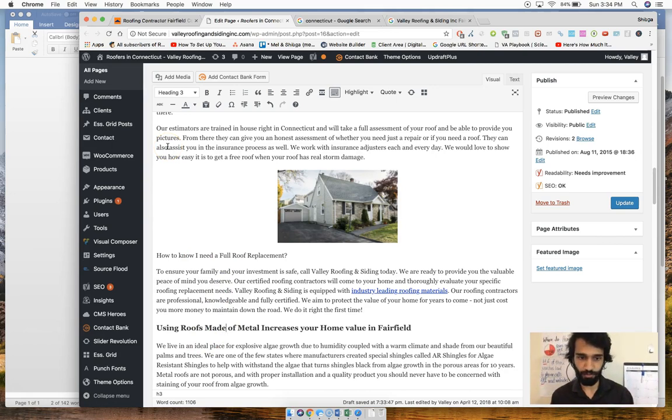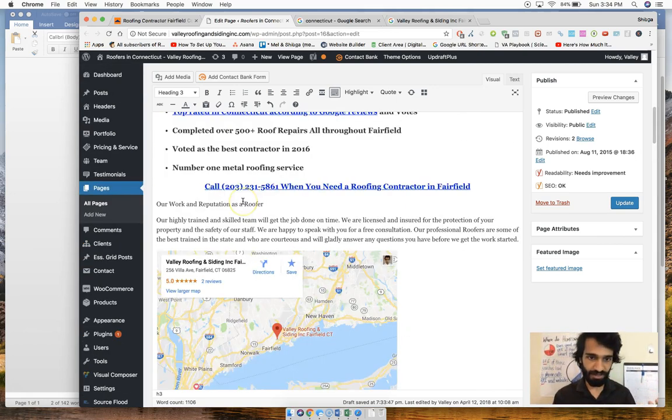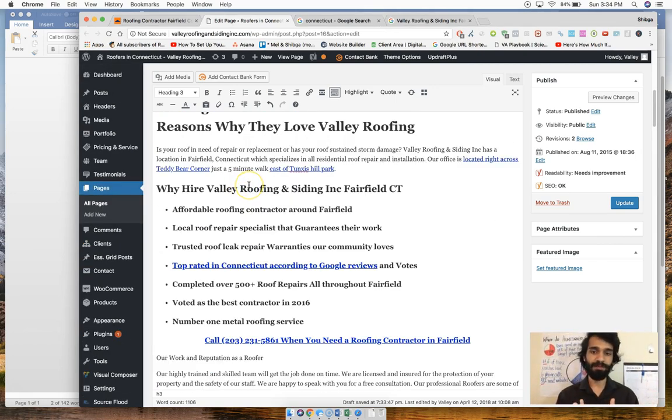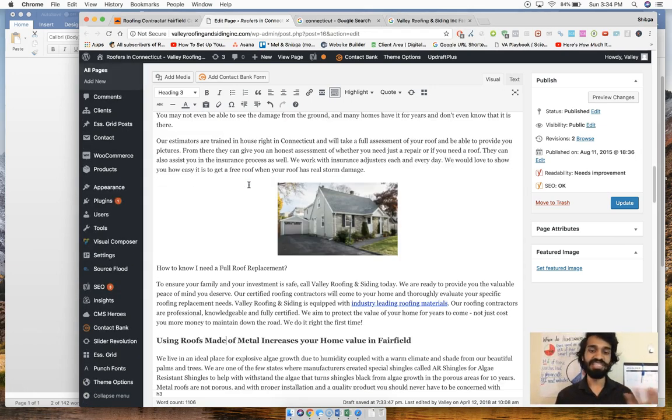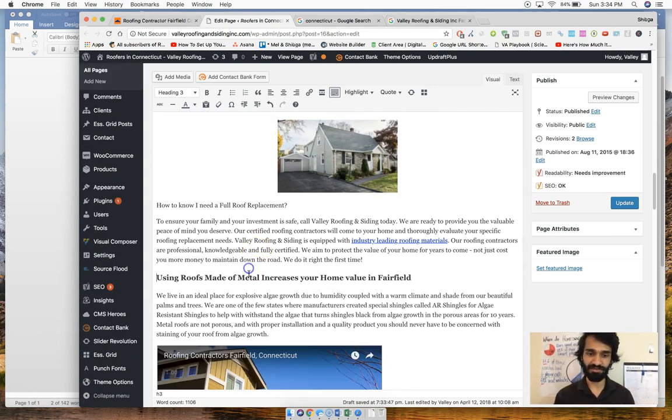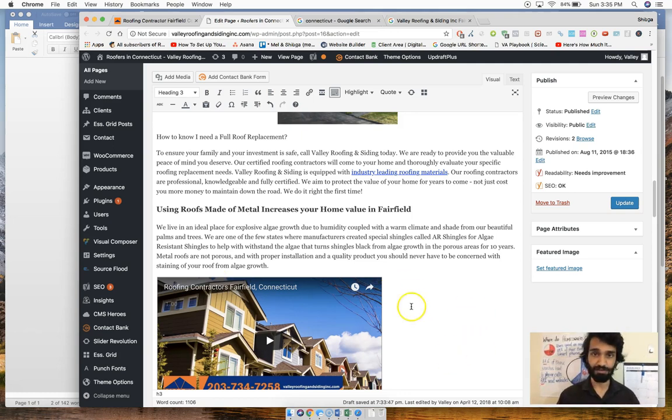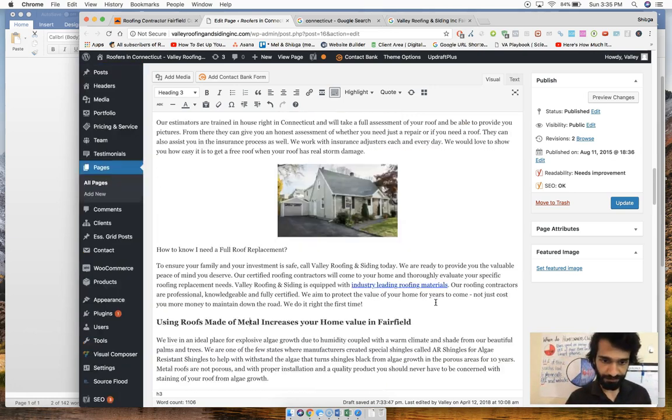follow through of the H2, meaning that the H2 is for us, why hire Valley Roofing? It could have been like, check out our testimonials from recent clients. That could have been H3, and then like a few testimonials here, if that makes sense, right? That's the way it was intended. You don't have to always do it like that, but you want to just follow the structure.